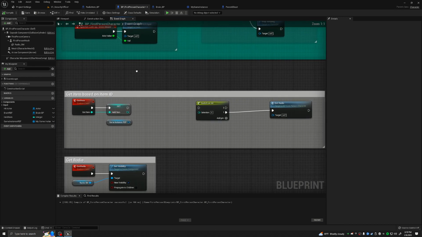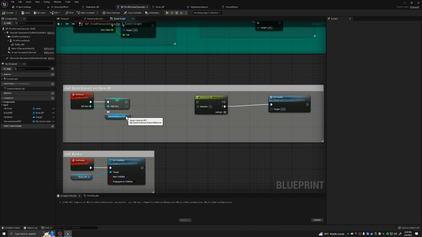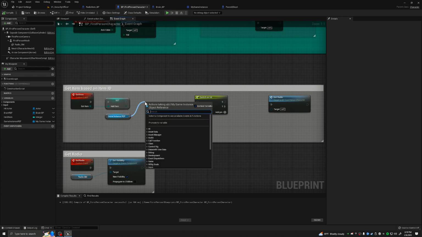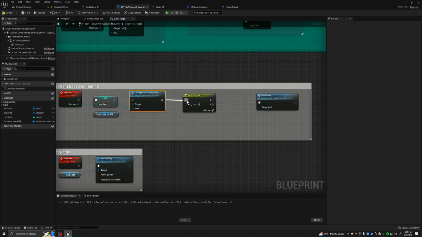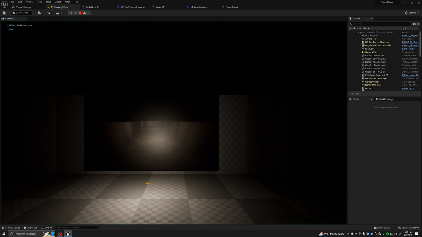So this is in the first person character. On the game instance ref, we're going to type in change player held item. And then we're going to plug in the got item to the player held item and then go to the switch on int. And we're going to hit compile and save. And now it should work.